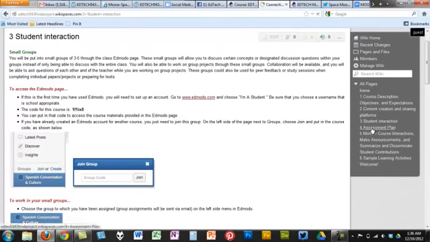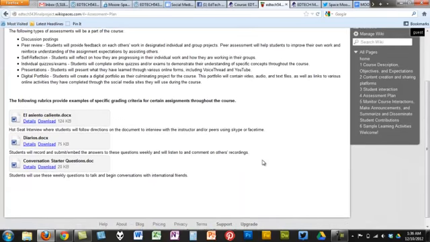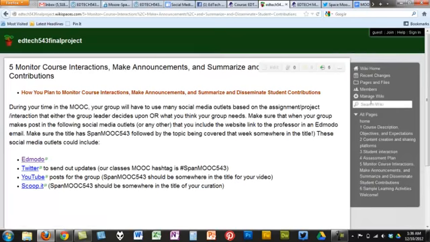So moving on to page 4, the assessment plan. Very clear, very concise. The rubrics for each of the learning activities is included here. Very well done. Plan to monitor course interactions, make announcements, summarize, and disseminate student contributions. I did notice I'm having a little bit of a pop-up here. I'm circling it with my arrow of an editing bar. I wonder if that's something that you could remove.